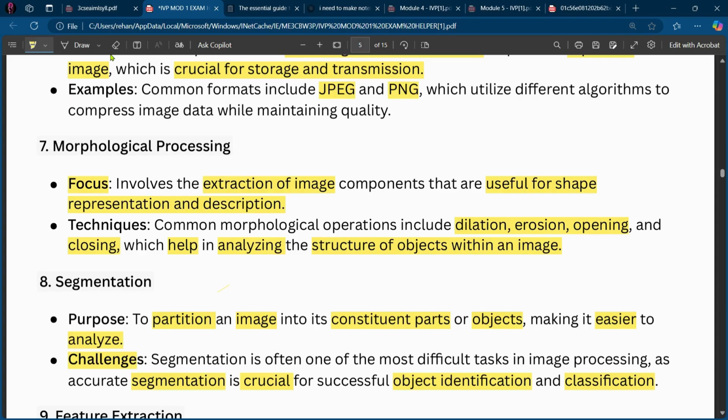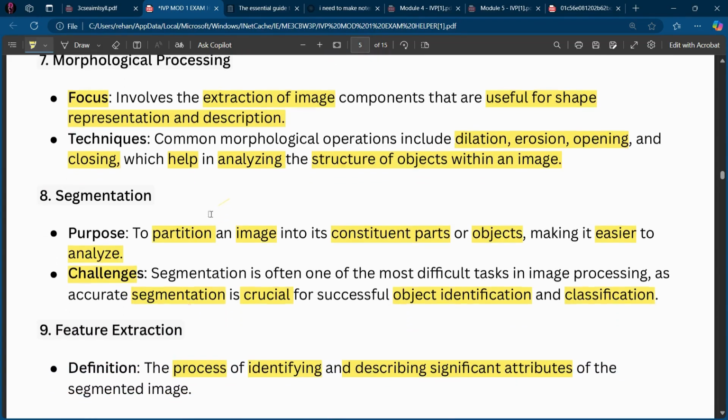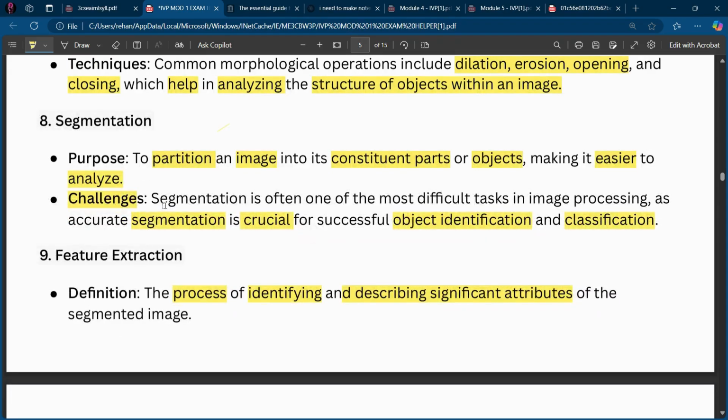So it focuses on extracting useful shape and representation of the image. In the sense, in an image there are the same objects but in different forms, so it's useful for understanding. See, dilation, erosion, opening and closing, which analyze the structure of objects within an image. Segmentation, nothing but you divide the image into partitions, nothing but constituent parts or objects, which is object identification and classification.